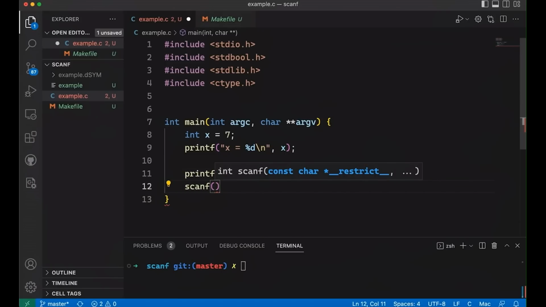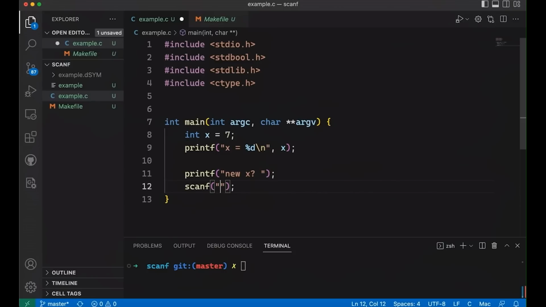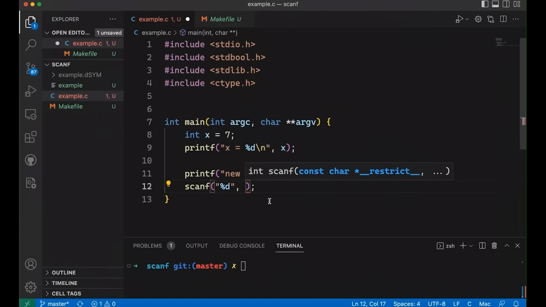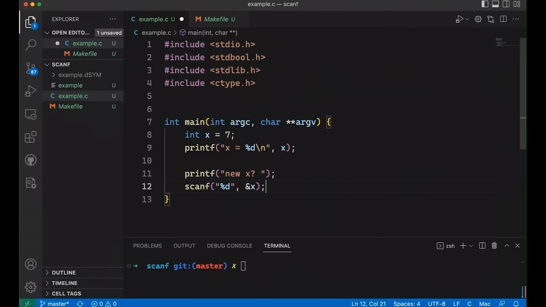And just like with printf, we want a format string, and this format string is going to describe what we're reading in. So in this case, I can put a %d again because I want an integer. This is going to say, hey, I'm reading a decimal integer. And then just like with printf, we need to provide an argument that tells us where to put the thing that we're going to read in. So in this case, we're going to do something like this, the address of x. This is going to read in a value and put it in x.